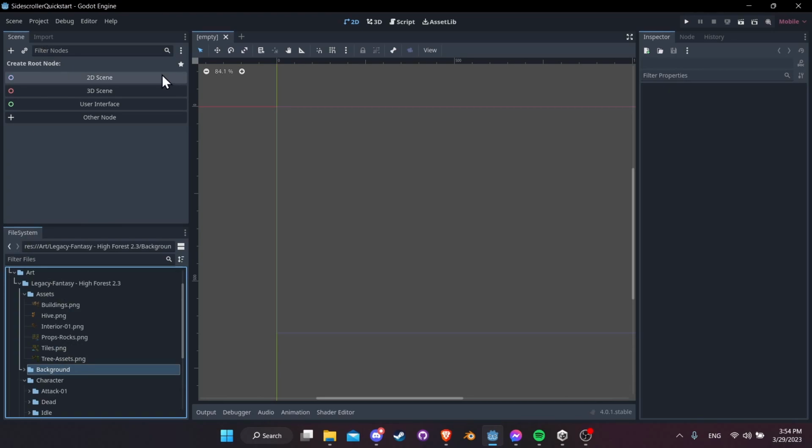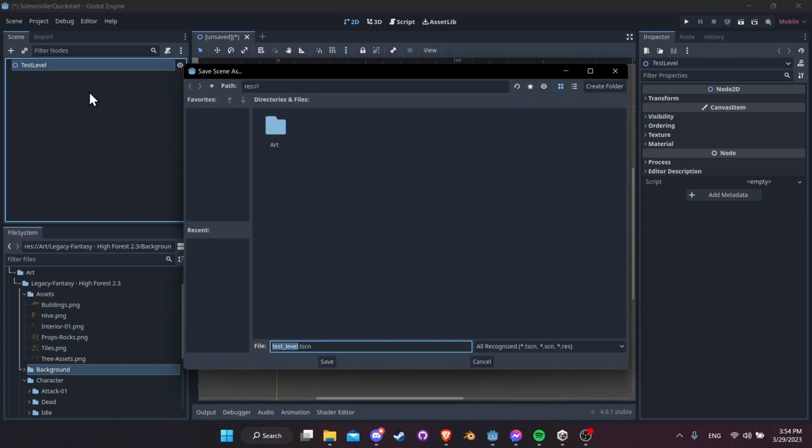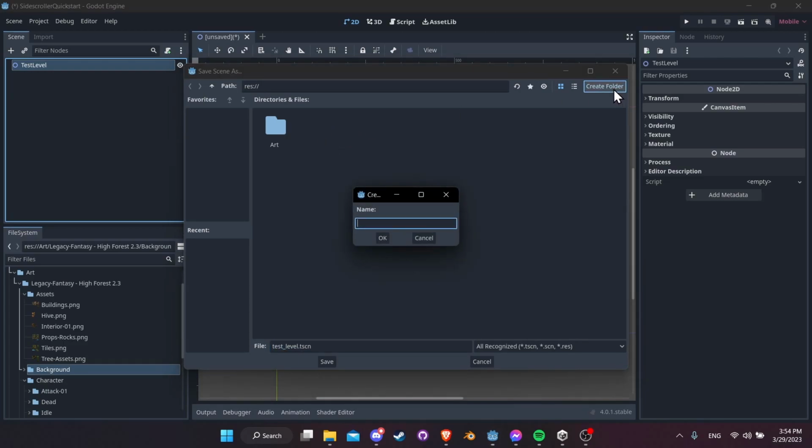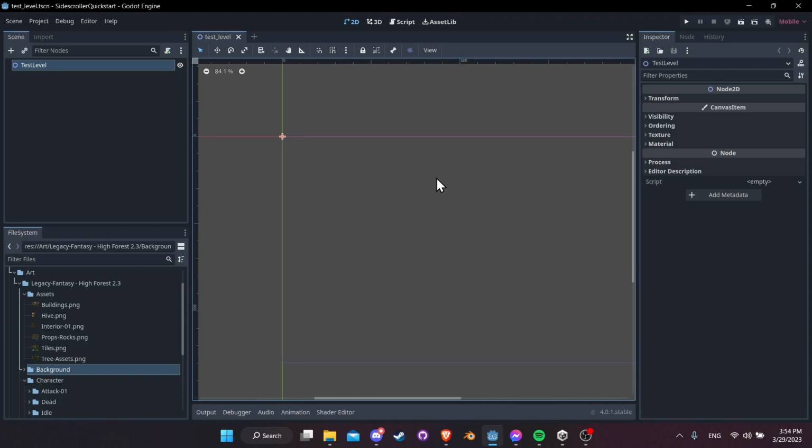So let's create a new 2D scene for our level. In the scene window at the top left, click on 2D scene. I'm going to rename this to be test level. Let's hit enter, and I'll Control S to save the scene into a new folder in the project. So I'll hit create folder, and I'll call this folder levels. So inside of here, just test level.tscn. Let's hit save. And there we have our completely blank level.